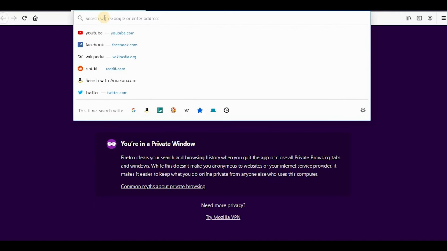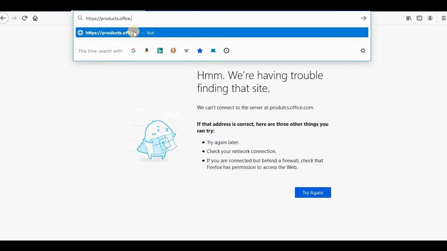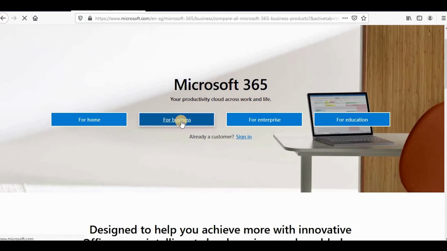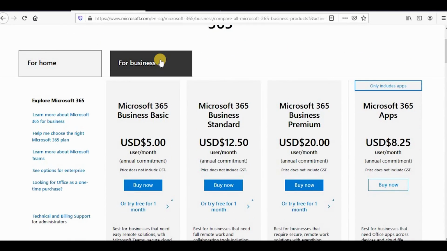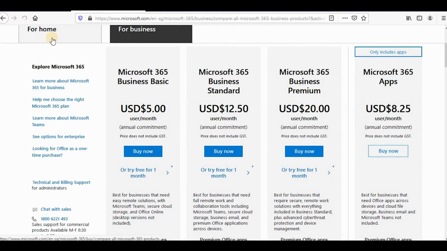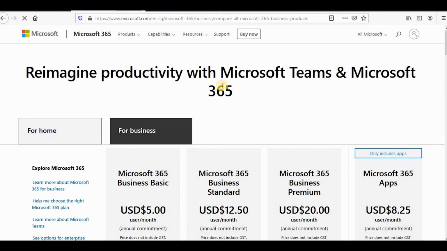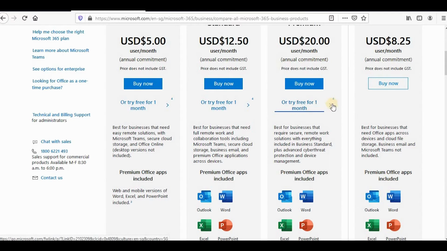So first you can go to products.office.com, and here you will see that for home, for business, you can click, and then these are the standard account templates which you can see. So for business you can click, and then any of the trial or try free for 1 month you can enter. So here you can enter this.